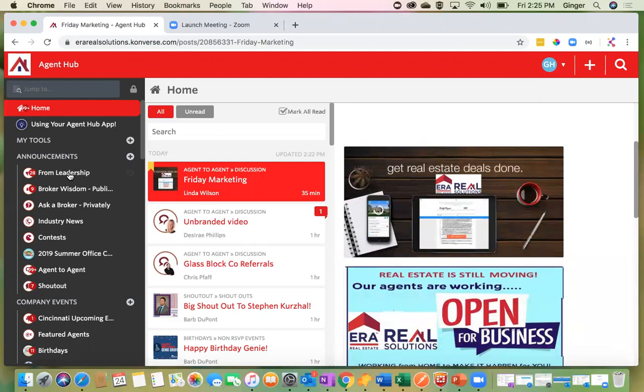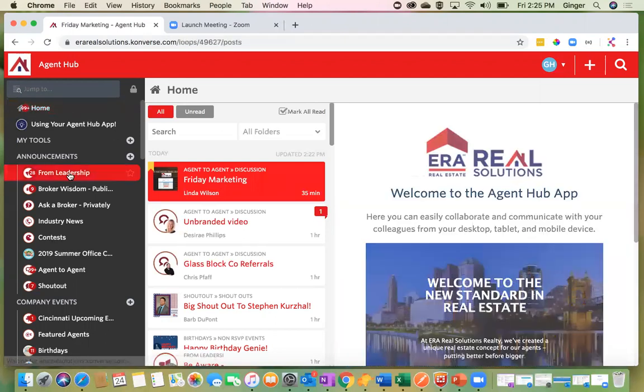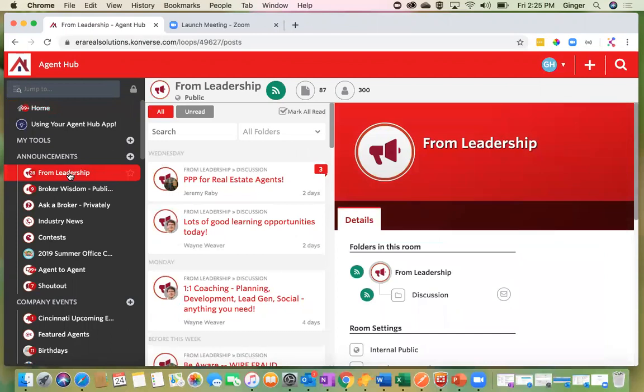They are housed in what we call rooms. So each room has a different purpose or set of folks who are in that room. So this From Leadership room includes everybody in the company.